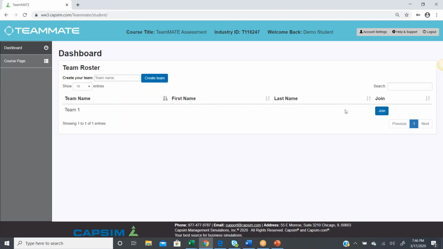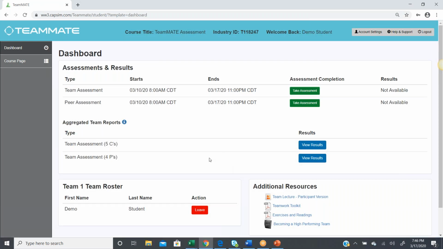And the first thing they'll need to do, and just for simplicity's sake, I've changed the settings to allow students to put themselves onto a team. If I told the student they should be on team 1, all they do is just click on where it says join, and now this person is on team 1.